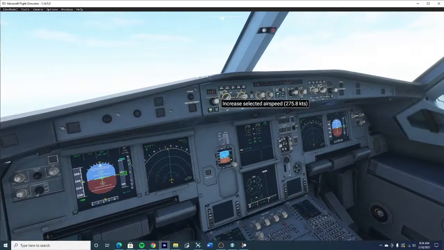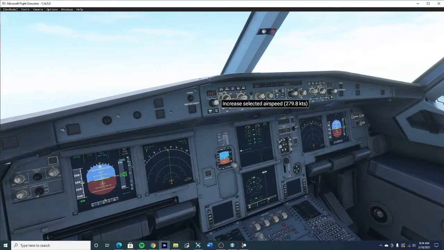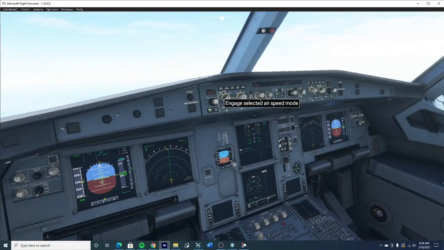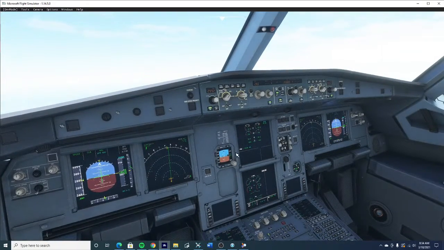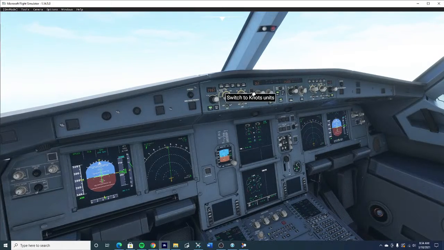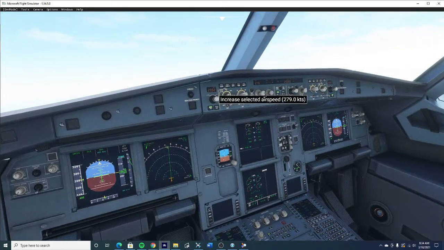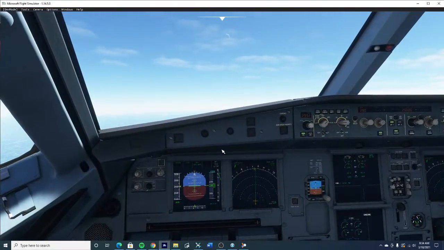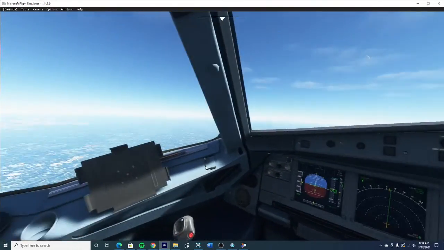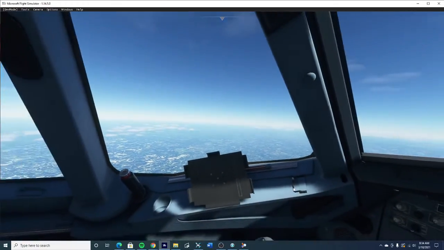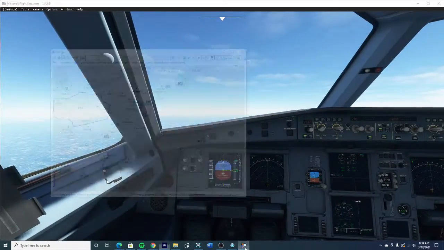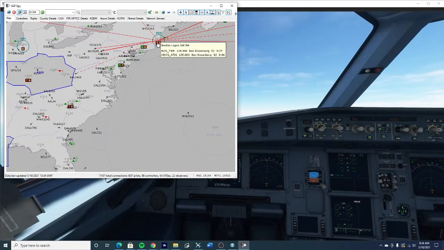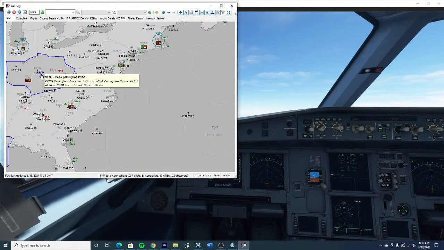Can bring this airspeed up to 280. That will pretty much be our cruising speed. .60 looks good. Relatively short flight, so we don't need to be zooming. Yep. Tower and ATIS is all that is online right now.